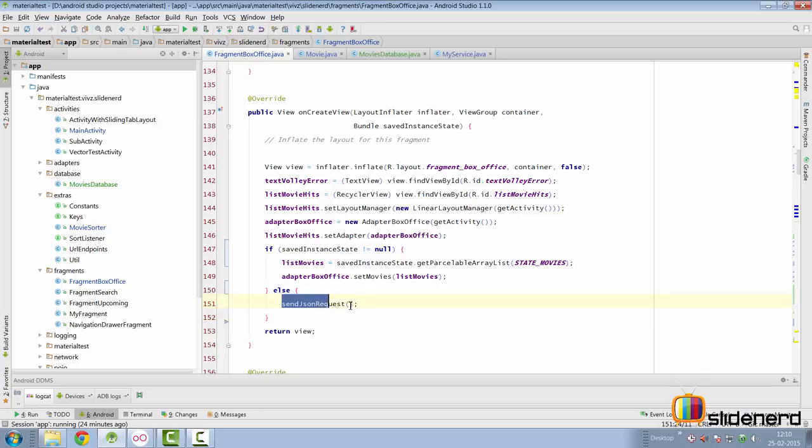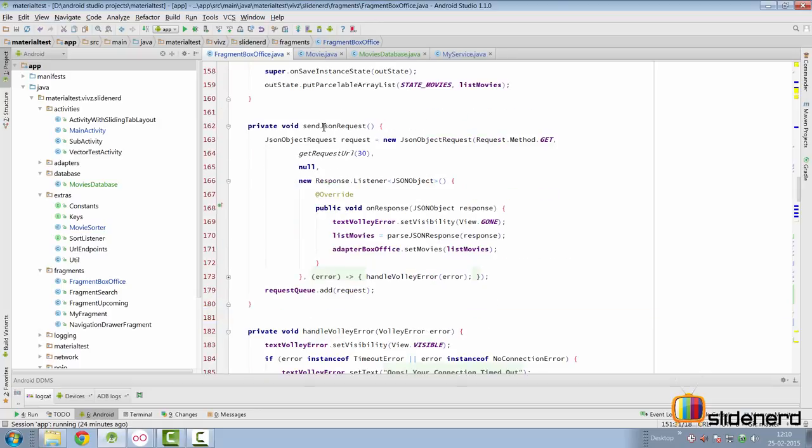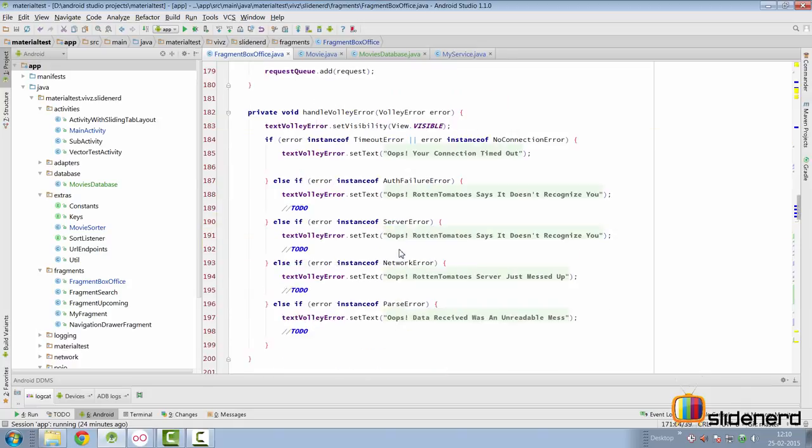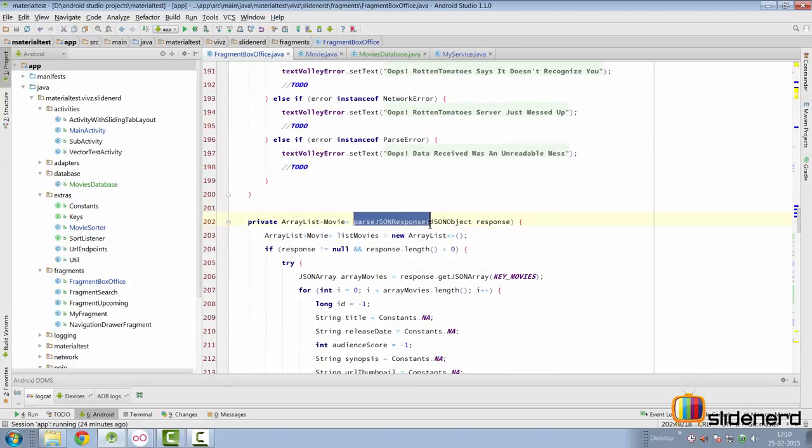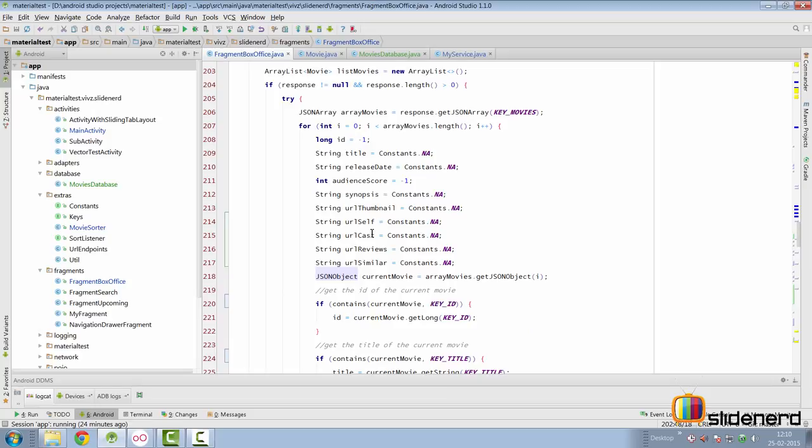If it's the first time, we send a JSON request. The sendJSONRequest method looks something like this, where we have the onResponse callback within which we get the list of movies by parsing that JSON object, and then we set the adapter out here. If you take a look at the parseJSONResponse method, it was pretty ugly in the previous videos, but now I have improved it to be pretty clean.